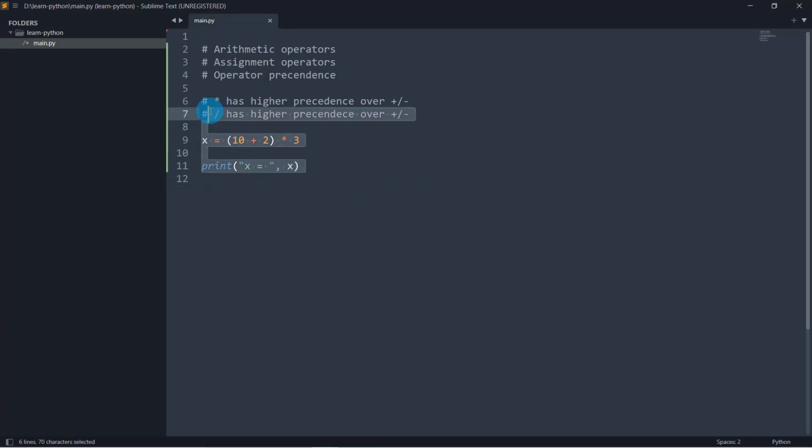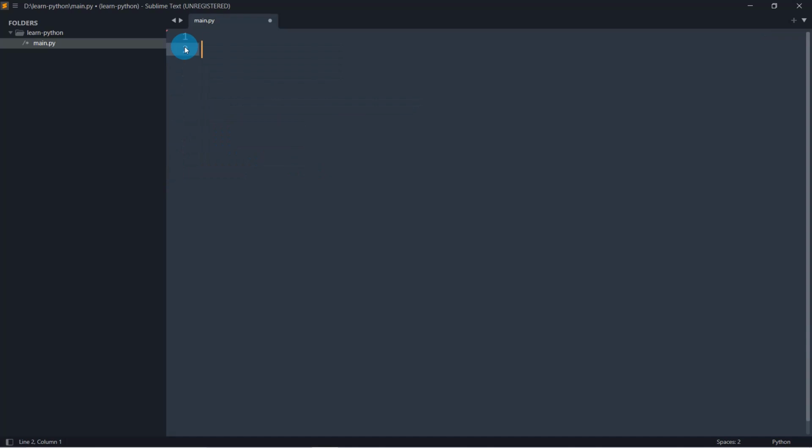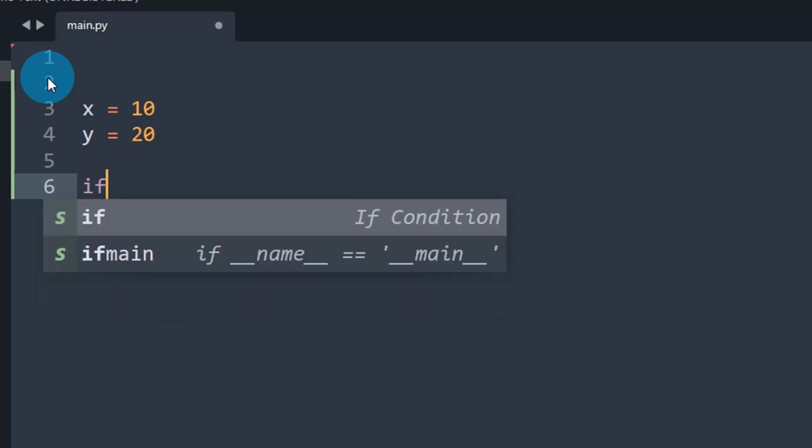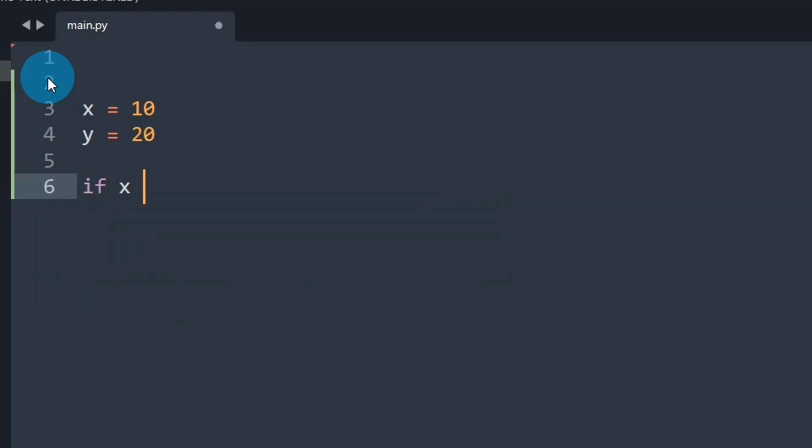Now let me clear the previous code. We are going to learn if else condition. Okay. Let's write some code. x equal 10, y equal 20. I want to print something if x equal 10, else print something else. Let me write like this: if x double equal 10 colon.